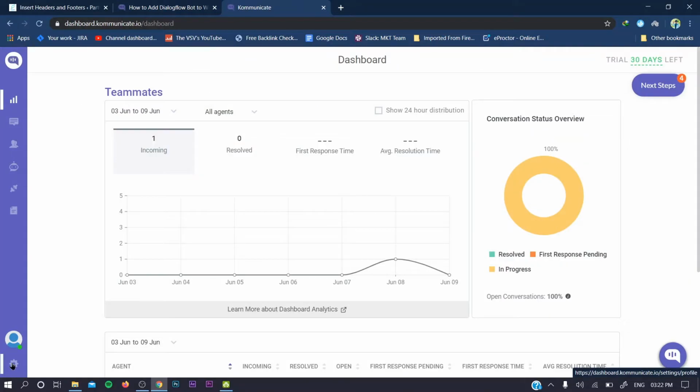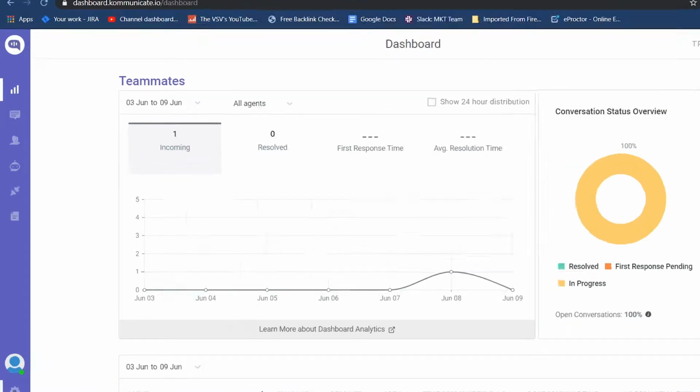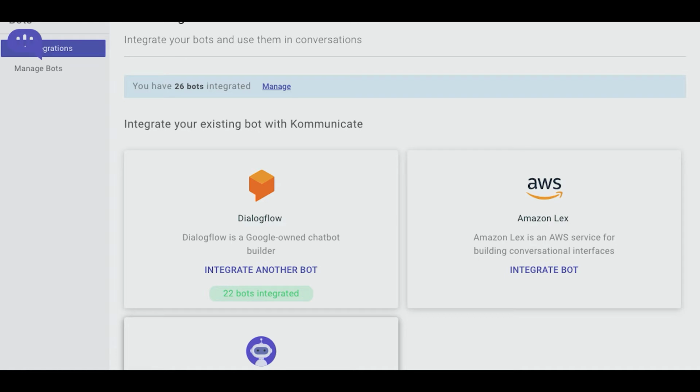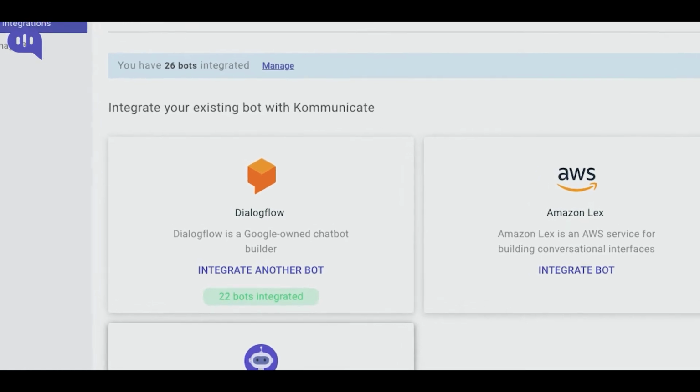In the very first step, you need to log into your Kommunicate dashboard. You can register for a new account from the link in the description box below if you don't have one yet. Once you have logged in, click on bot integration from the side navigation panel, and under Dialogflow you can see there is a button that says integrate bot.